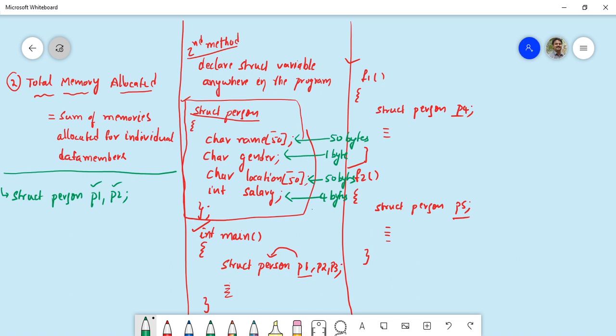So if you add up all these things, 50 plus 50 and the rest, this is 105 bytes. So a total of 105 bytes of memory will be allocated for each and every variable of the structure. P1 will occupy 105 bytes and P2 will occupy 105 bytes. This is the total memory allocated by the compiler for each variable of the structure. So it differs from one structure to another.